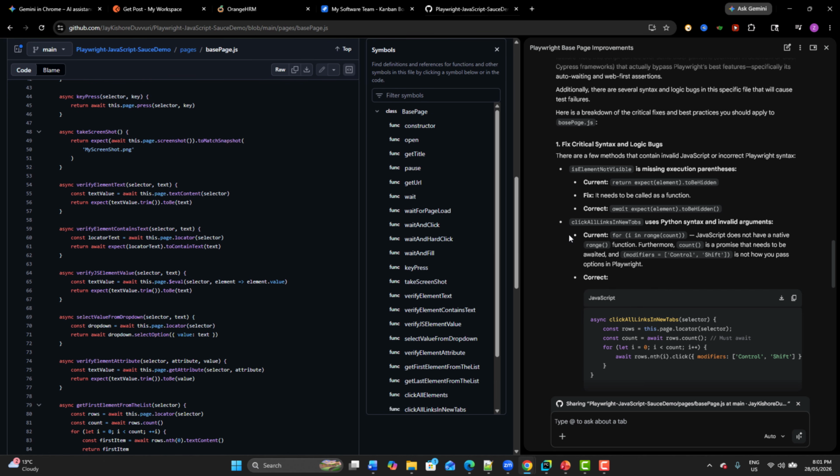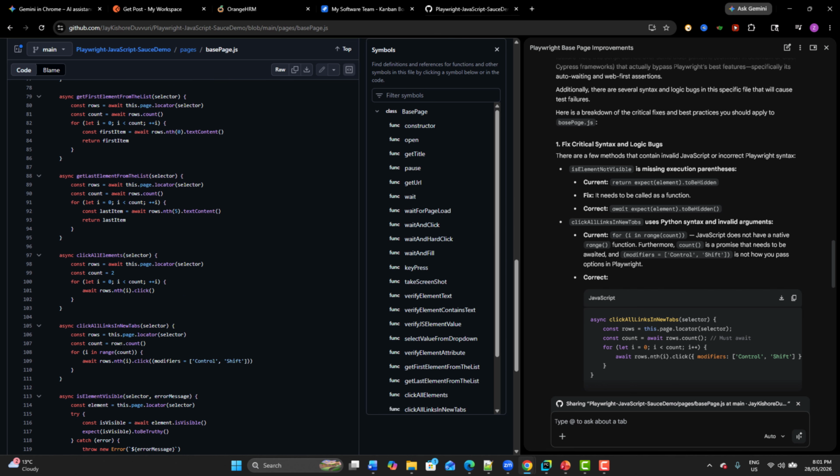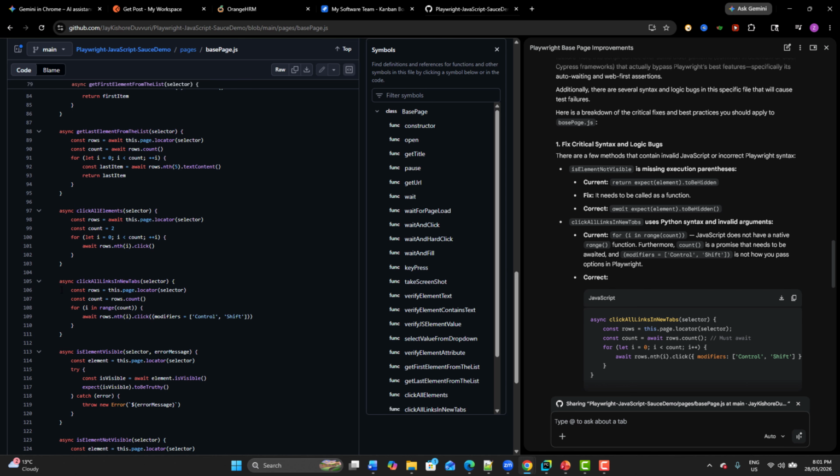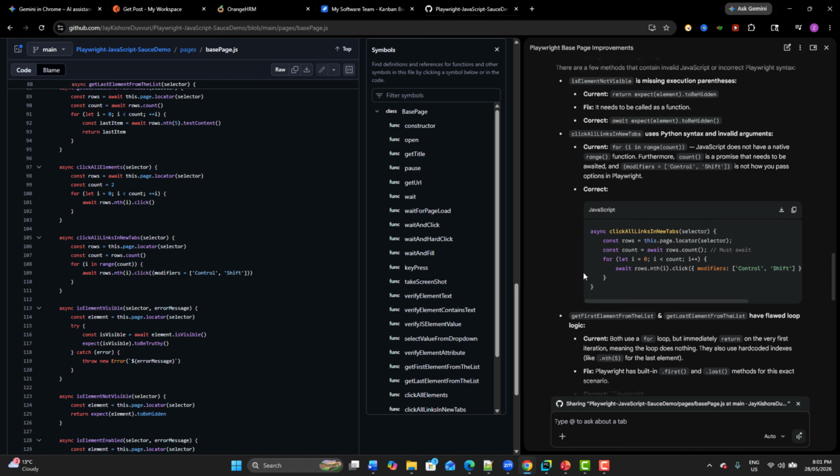So basically it's talking about click all links, click all links in a new tab. That's right. So this is the code, and against this one, it provided this code. So here it says that it must have await, right? await rows.count. And here in the actual code, there is no await. And here it's not only providing the correct code, but also explaining why this is not a good practice.